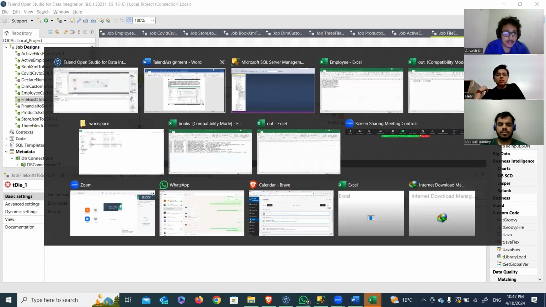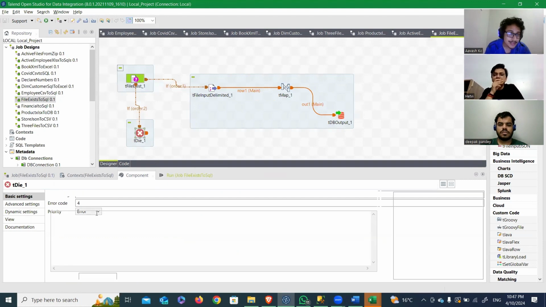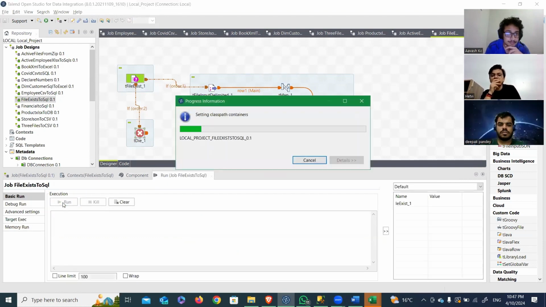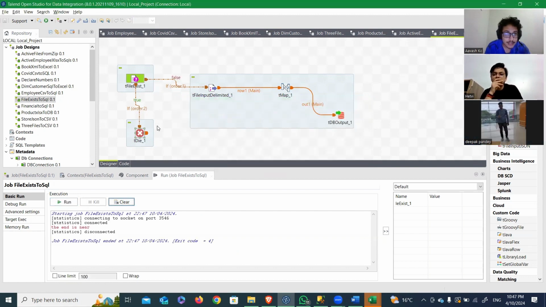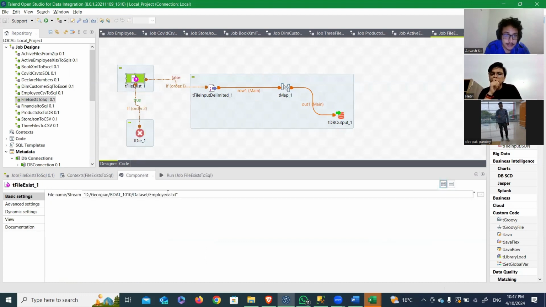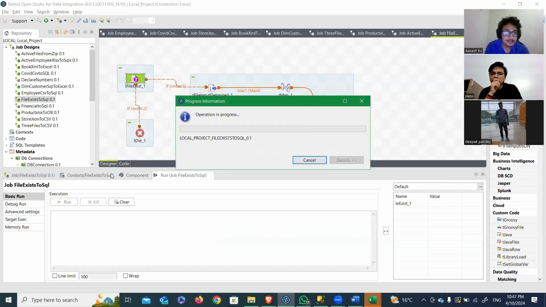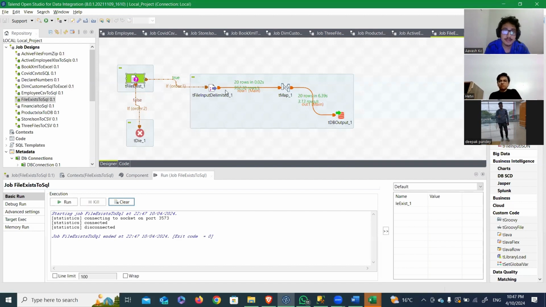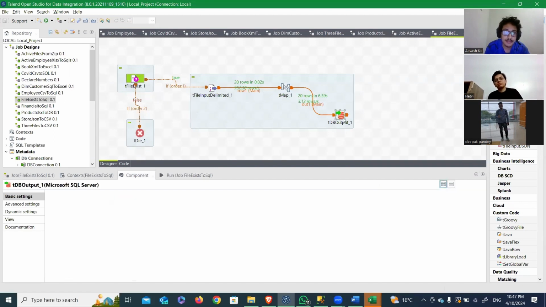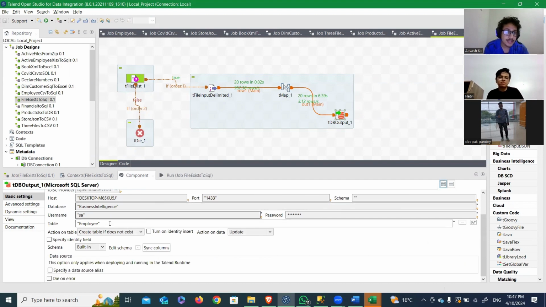So for our next question, I haven't run it yet, so let's run it. As you can see, if the file doesn't exist, then it will die. So let me make the correction and run it again. If the file exists, then it will go through the rest of the components, the file will be inputted, and the output will be given in the tDBOutput inside the employee table.